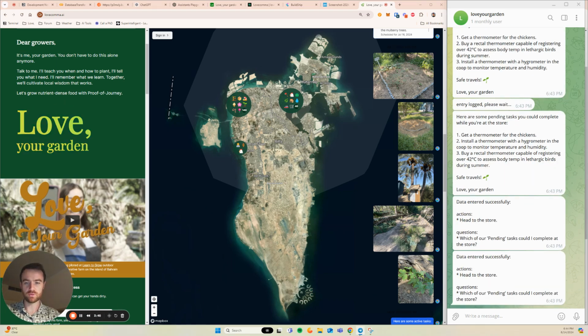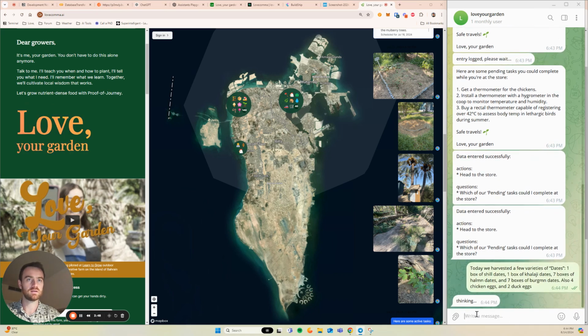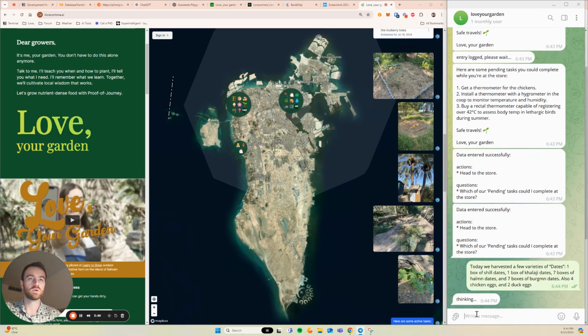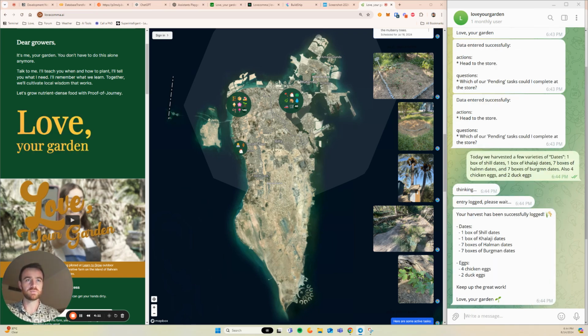The next thing that we'll do is yield tracking. I was at the farm today working with the gardeners, and we harvested some dates in the summer heat. We also got 4 chicken eggs and 2 duck eggs. Let's see how it's able to process this. So this has been successfully logged. It was able to see that these were individual varieties of dates, and now updated those.